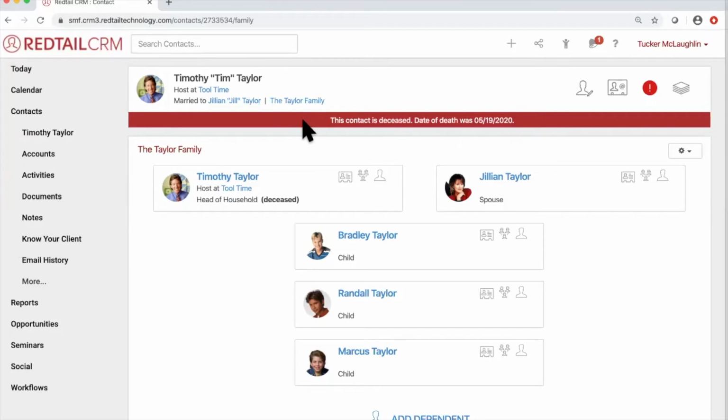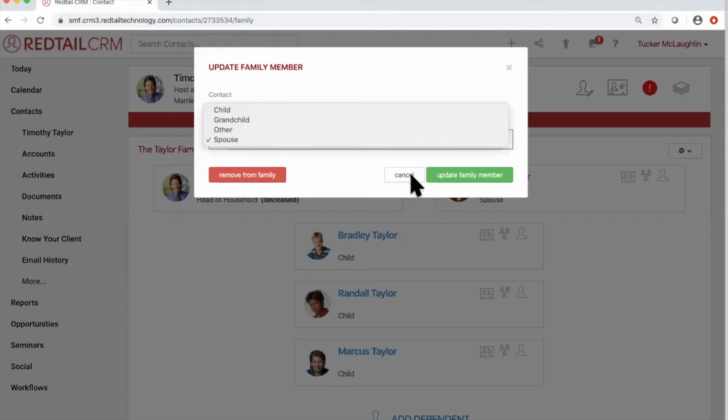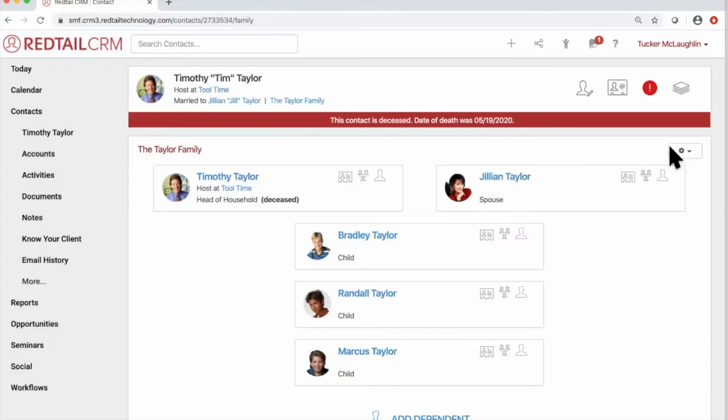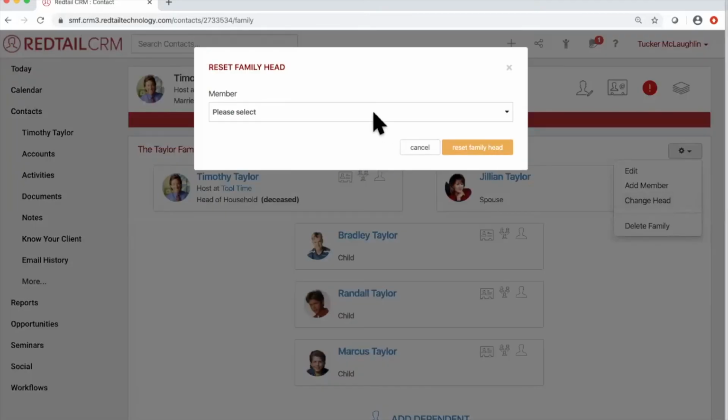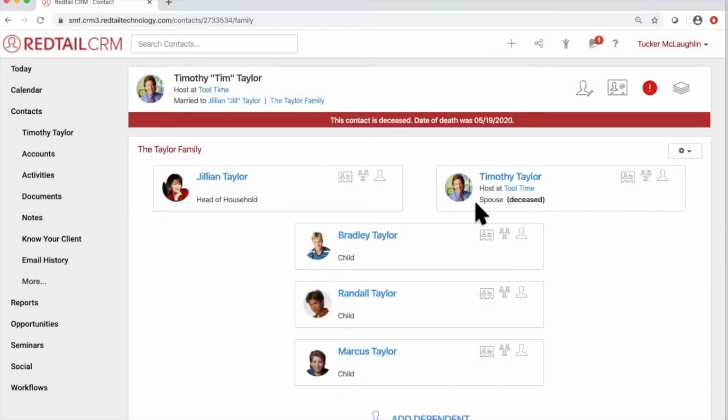Now, if I need to change Jill over to the head of household, it's easily done by going to Jill's record in the family name and then actually just clicking the link. And then I can change, actually, this is a little different. What I'm actually going to do is choose the action button. This is where you want to change the head. So we're going to choose the action button and then choose change head right here. And then I can select that the new head of household is going to be Jill. This will automatically put Tim over into the spouse section, and I can leave him there.